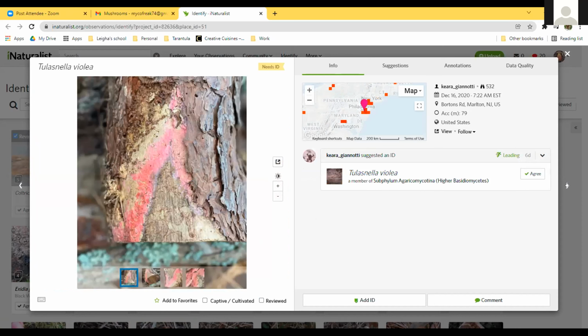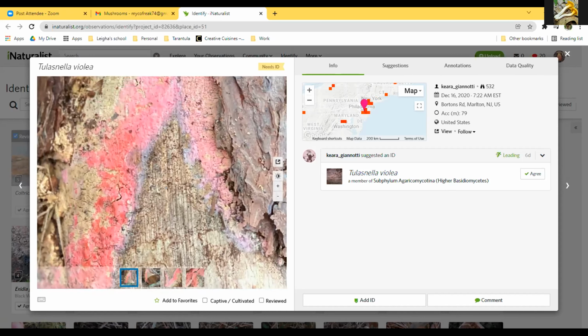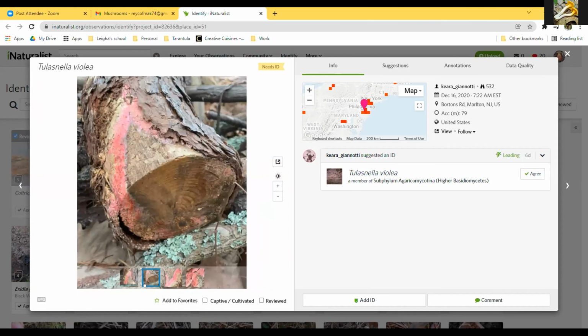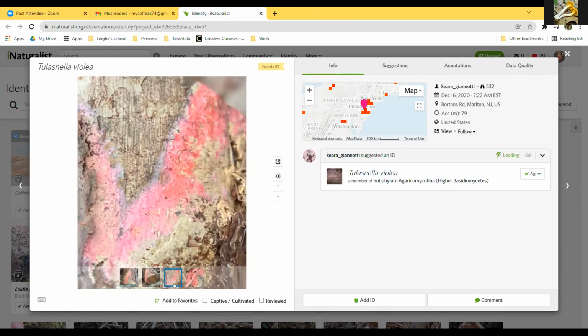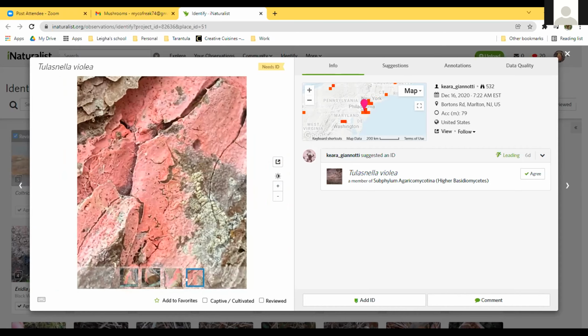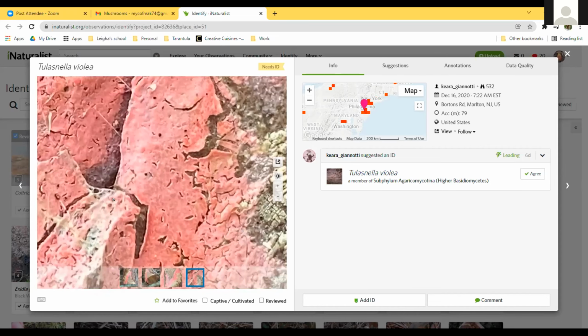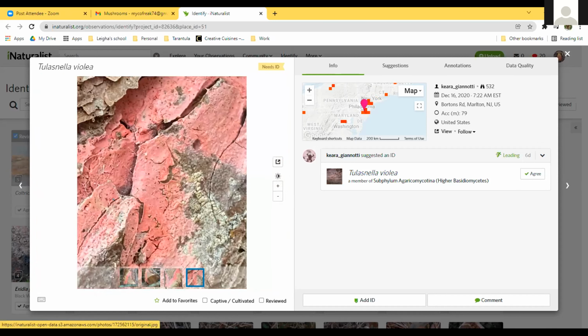Wow. Cool. So this is Kira. Some of us know Kira. So she put down Tulasnella violea on this. Anybody have any thoughts on that? I have seen it many times. It could be pine. Yep. It's a little too red. That's the only thing that scares me, because usually it's pinkish lavender. But cold weather does all sorts of things.